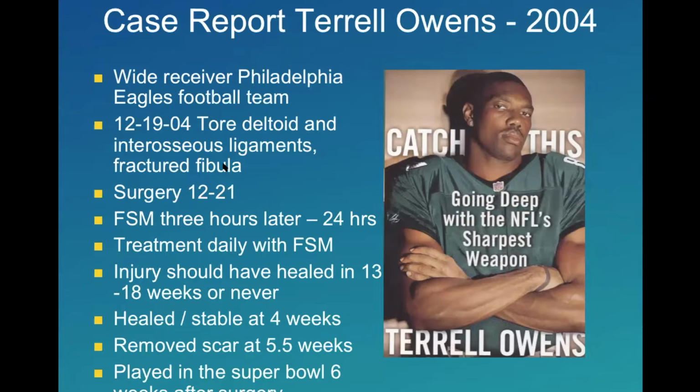Open spiral fracture, torn interosseous ligament, torn deltoid ligaments, FSM for 4 weeks. It was healed and stable at 4 weeks, and then at 5.5 weeks, we took apart the scar tissue, and he played in the Super Bowl 6 weeks after a career-ending injury and surgery. How did that happen? How did we do that? It's nice that we can do it, and it's nice that anybody that's listening can do it. It's nice that it's reproducible, but how did we do it?